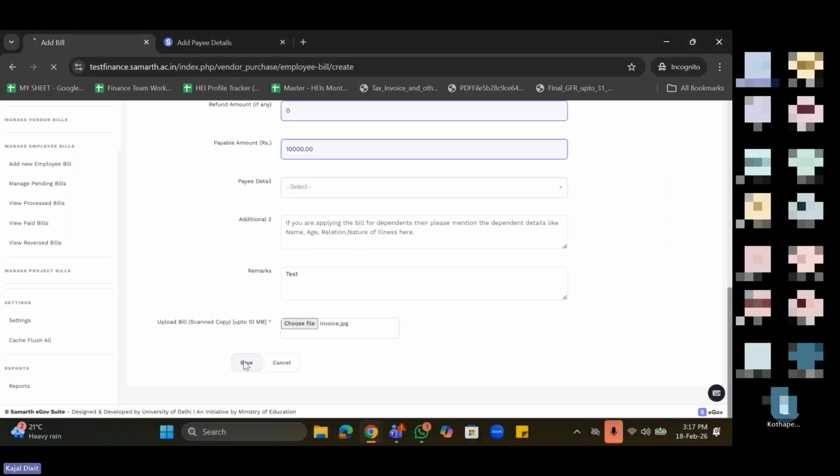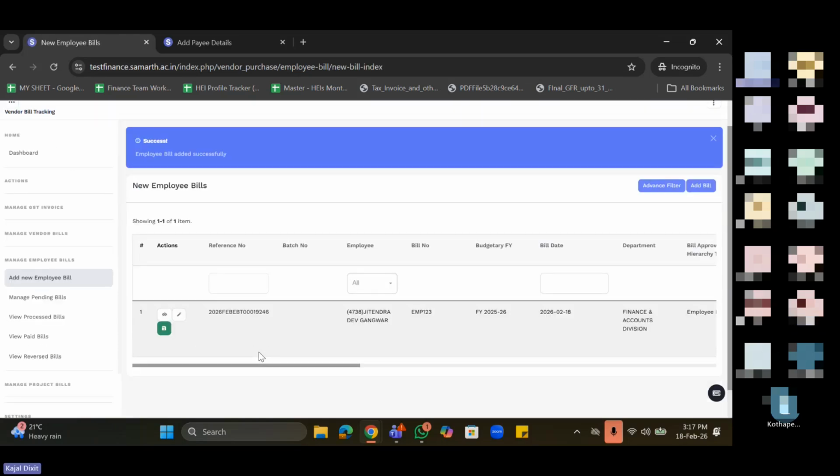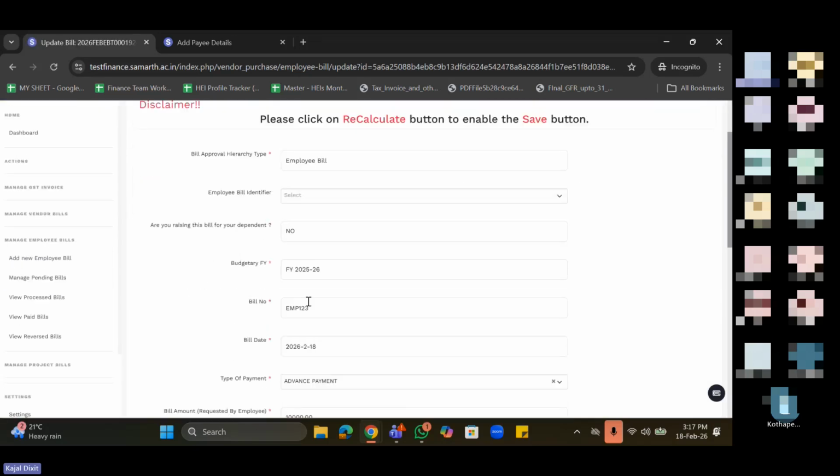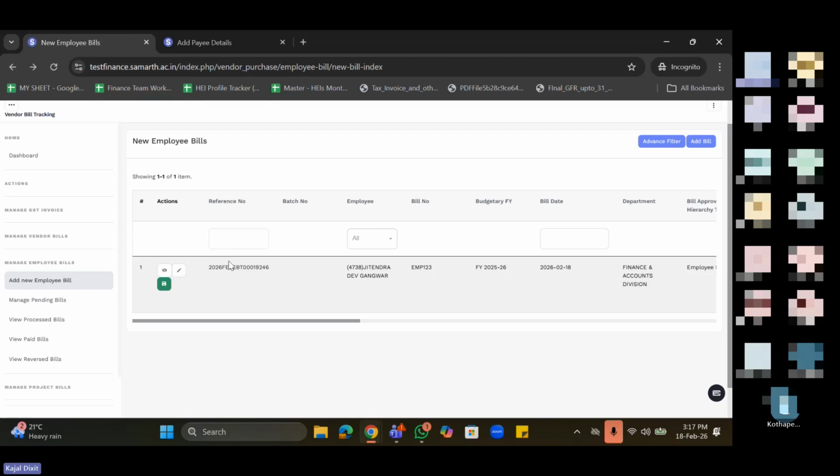Then we can save it. So like this, the employee bill can be added by the employee itself. As of now, this employee bill is in draft. If the employee wants to update any detail in it, they can just click on the edit button and update it. If there is nothing to be updated, they can just click on this submit button.